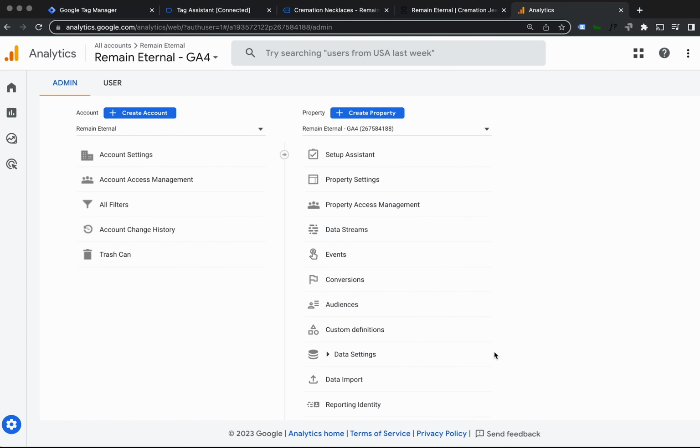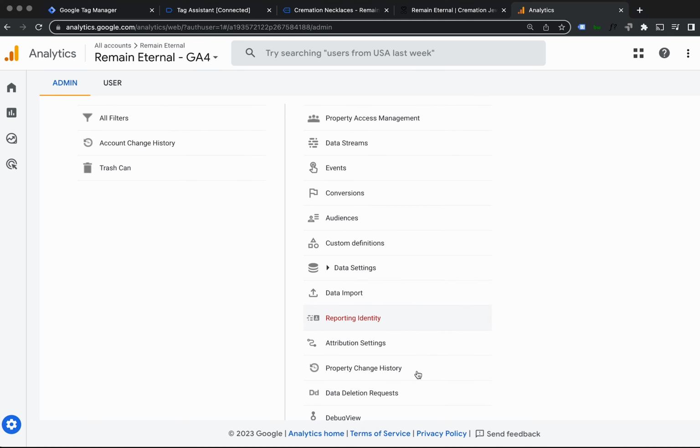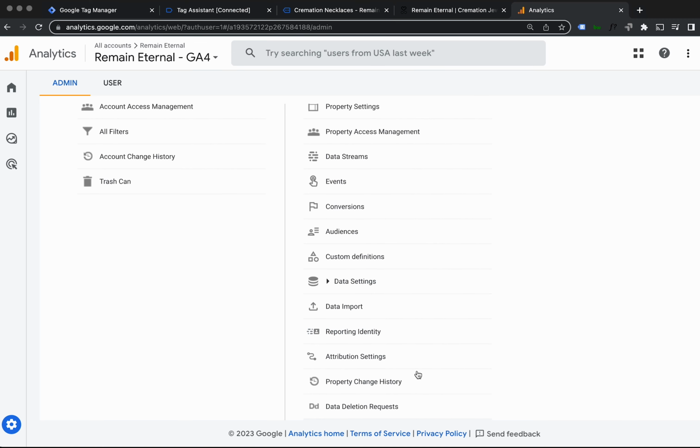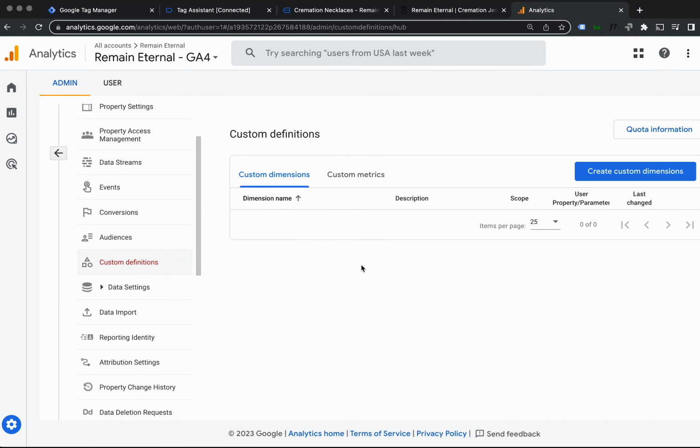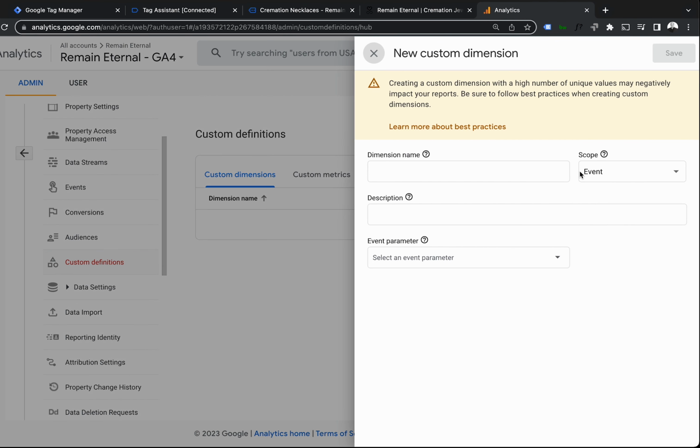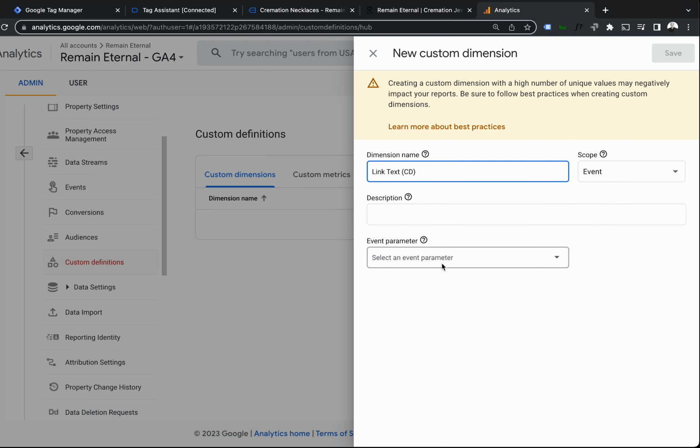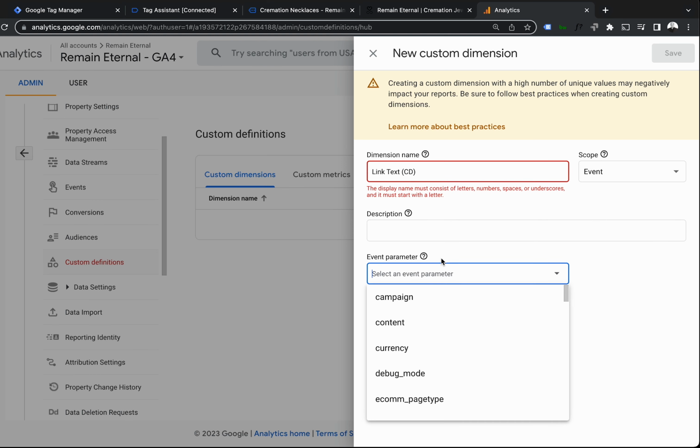So you'll see the events coming through, you'll see the button clicks and that information. In your regular reporting, you won't see the details until you actually go in and define some custom definitions. So what you want to do is create a custom definition, and you're going to want to call one of them link text. We're going to differentiate between that. You're going to see why in a minute.